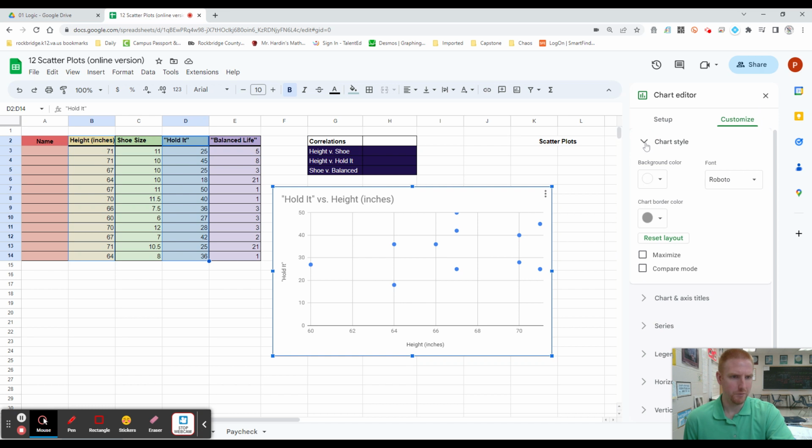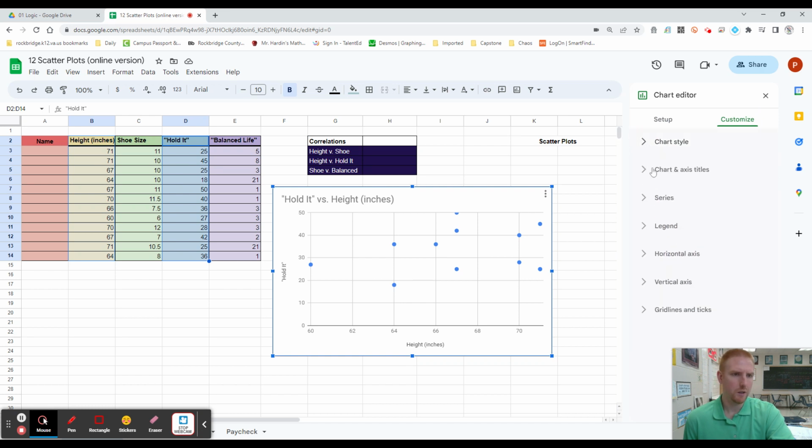If you want to change the fonts, colors, layouts, axis, the titles, you can change these things. The big thing we want to be able to do is put a trend line on here. We want to see if there's some kind of prediction, if I can accurately predict how long someone can hold their breath based on how tall they are. This is something you've been doing for a long time. It's that line of best fit idea.